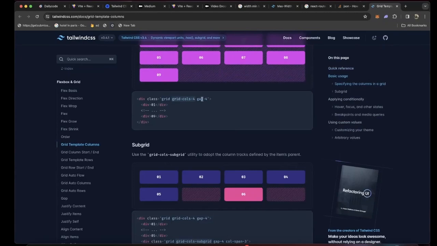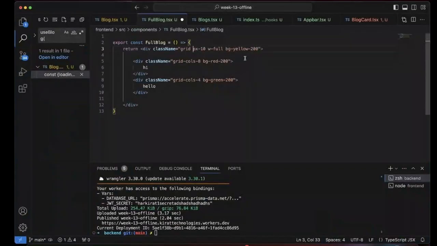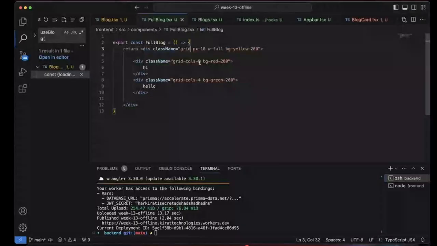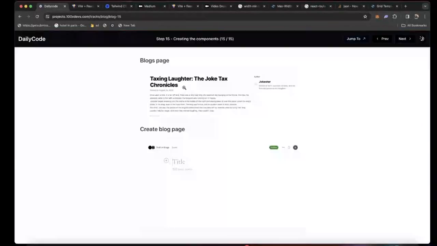Grid cols 4 and then div and div. Grids, what did I have here? Grid cols 12 and then, let's see. Grid dash, okay, let's try this. I need to revise my grid concepts.